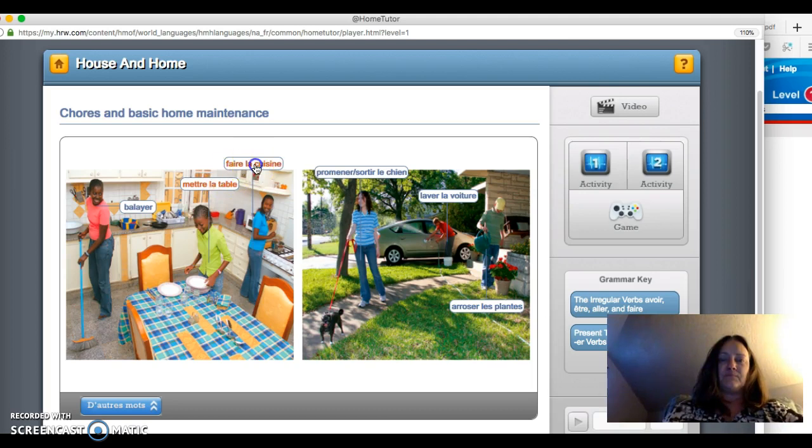Mettre la table. Faire la cuisine. Always listen and repeat. Promener le chien. Sortir le chien. Laver la voiture. Arroser les plantes.